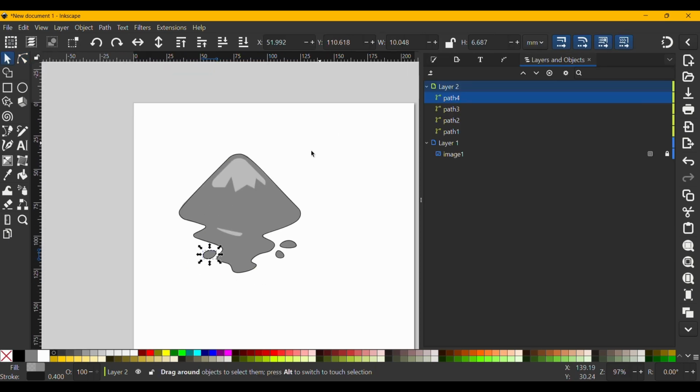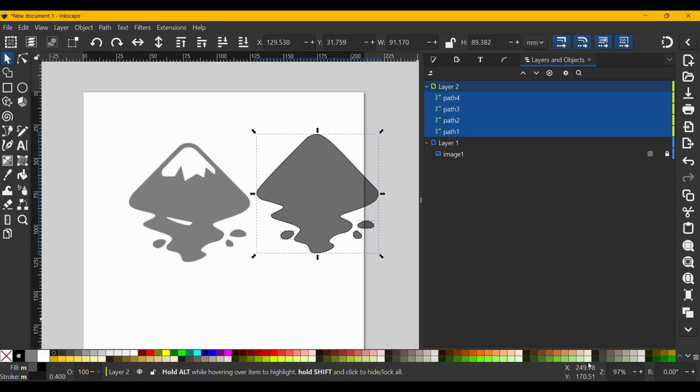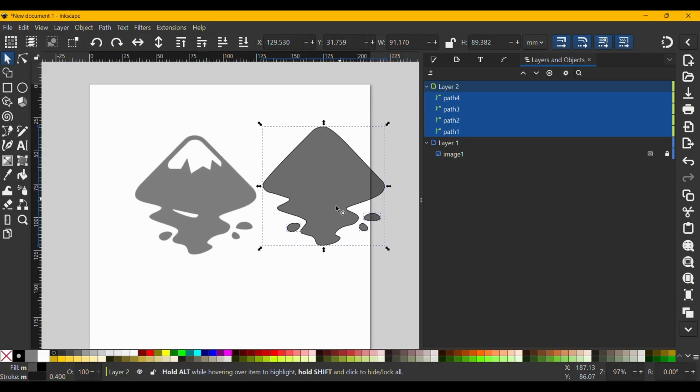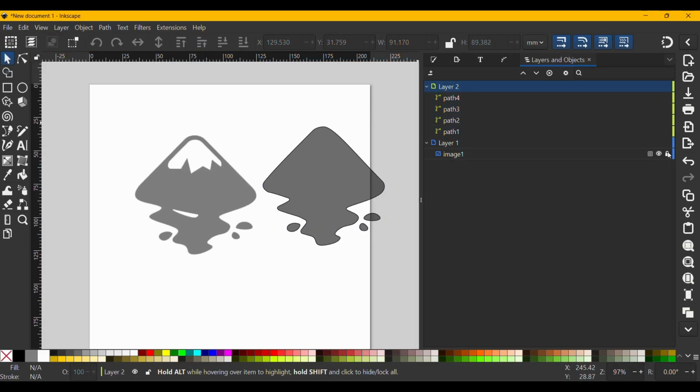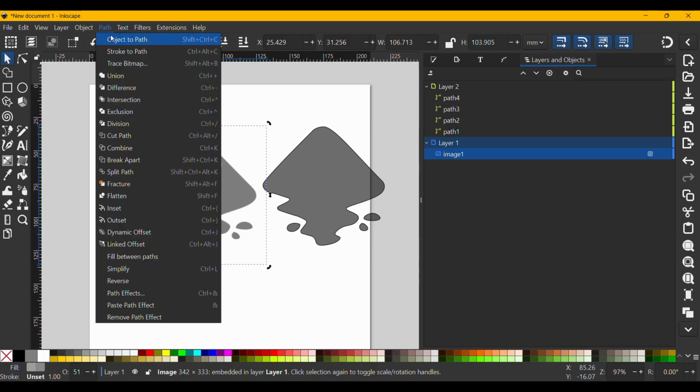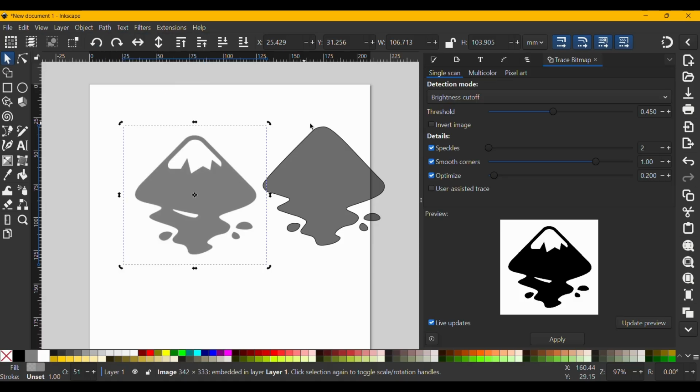If you want a faster approach, Inkscape also includes an automatic tracing feature. Select the imported image again using the Select tool. Then go to the top menu and click Path, followed by Trace Bitmap. You can also open this panel quickly with Shift+Alt+B.